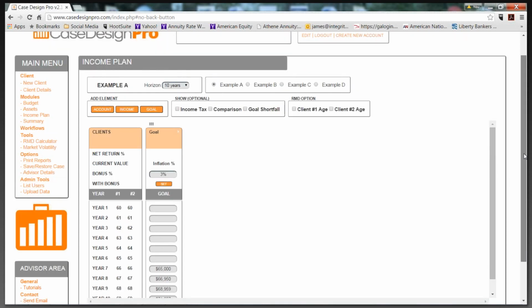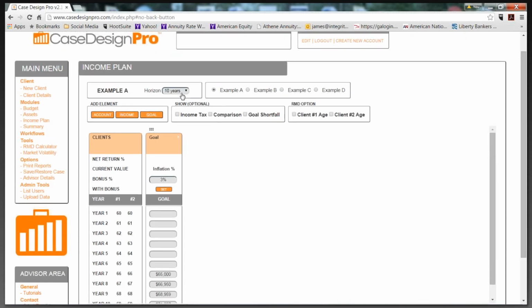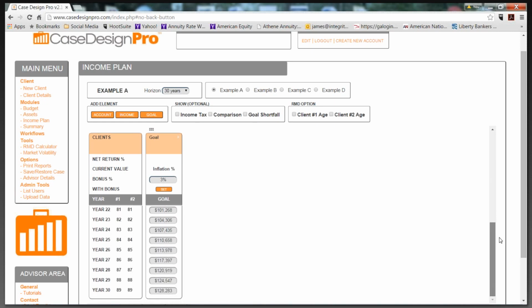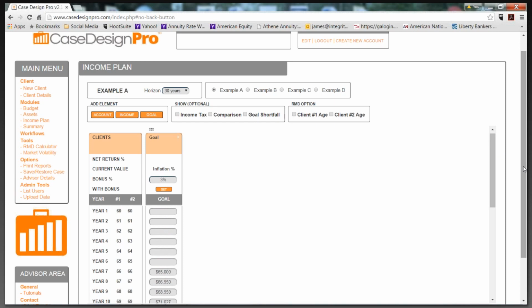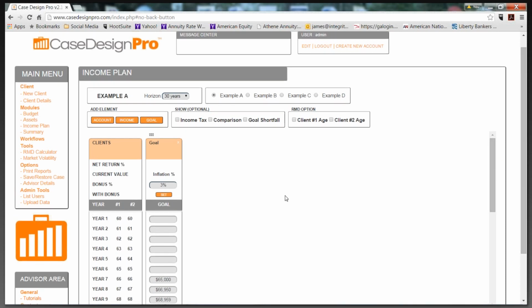We can show different time horizons, so its default is set at 10 years, but we can back that down to 30 years, so we'll do that. So you can see how their income needs increase each year over the next 30 years. All right, so we have the goal in. The next step is to put in their current income sources.